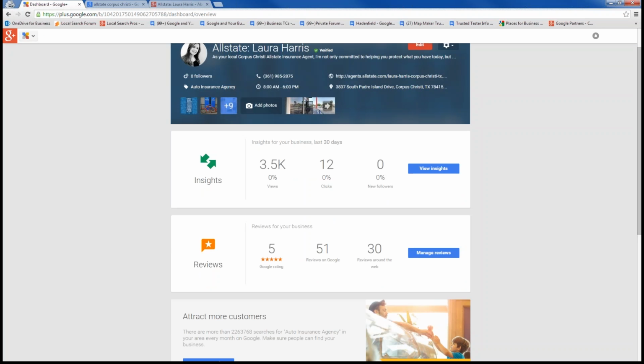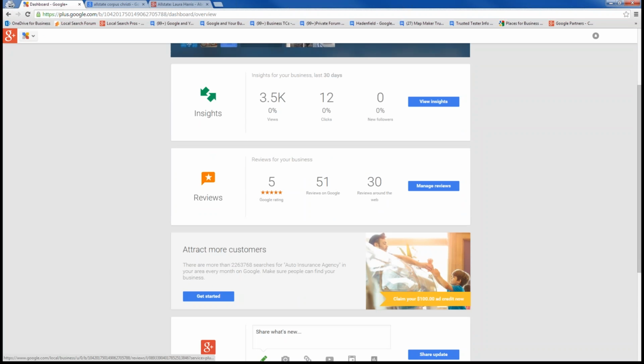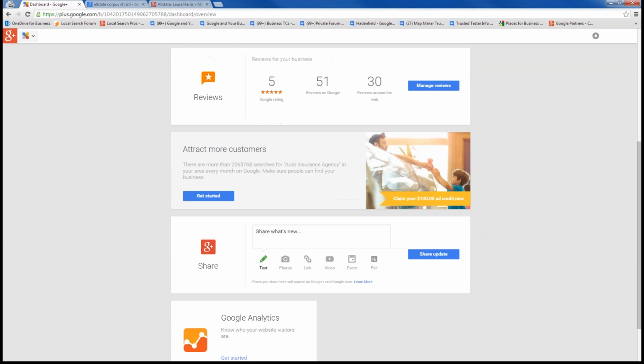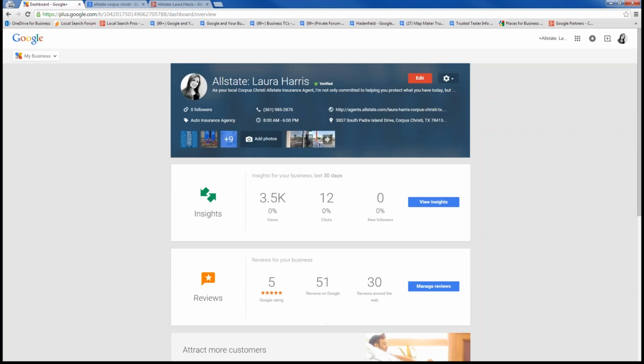Some of the other components that I'm going to go into, we have the Insights dashboard, we have a Reviews dashboard, and we also have a Google Plus sharing feature dashboard. And I'm actually going to start right at the top, and we'll work our way down. So on the main section here, if I wanted to make any changes to my page as far as photos, the name, address, phone number, categories, I would click through with my red edit button here.